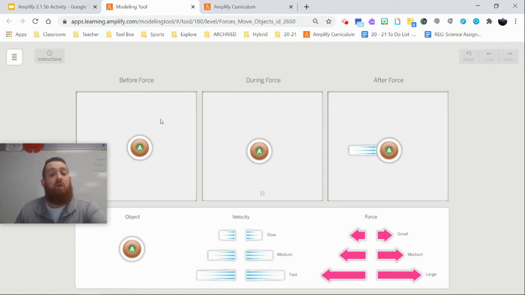You've seen this before with our comic strip that we made with our space pod, where we look at something before something occurs, during some sort of action or event, and then the change that's caused by that event. We're going to try to add these velocity and force arrows to get this final after force image here to be correct and to actually make sense.